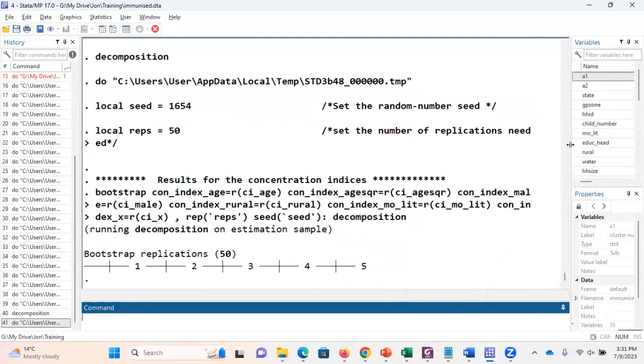Every time it draws the sample and estimates it, it puts a dot. I can tell it to show no dots, but it's good to see the dots. It keeps doing this until it finishes. When it finishes, it will give me a table that shows the constitutional index, the bootstrap standard errors, the confidence interval, and the p-values.